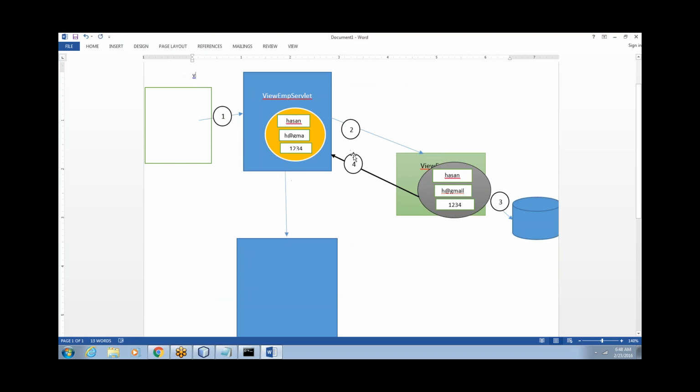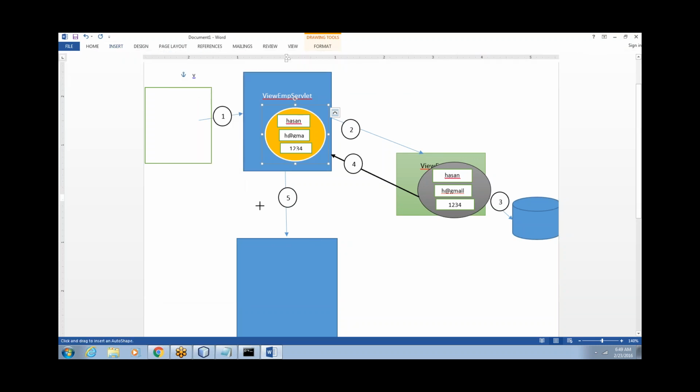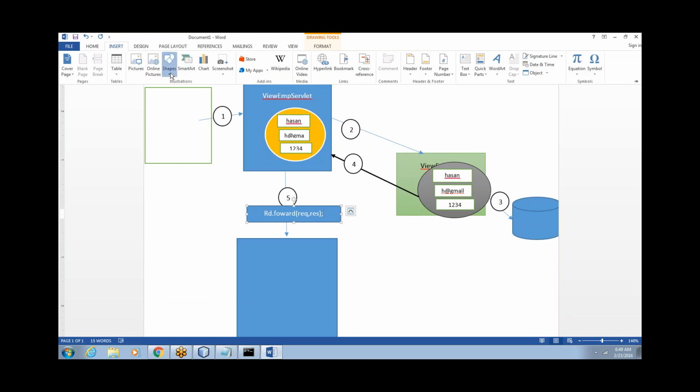So when this control has to be transferred to this servlet, you have to transfer this object as well because it has to be accessed by the JSP page. It is obvious that whenever you have to transfer the control, you can take help of which dispatcher? Request dispatcher. So when I say rd.forward(request, response), the request and the response object will be moved.